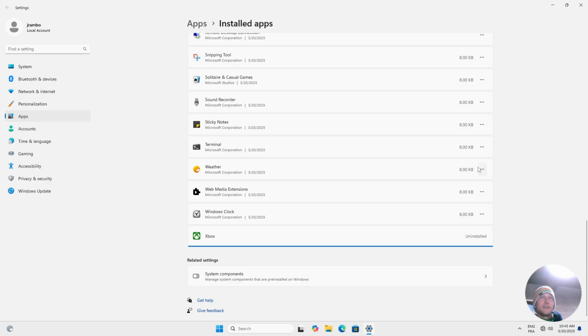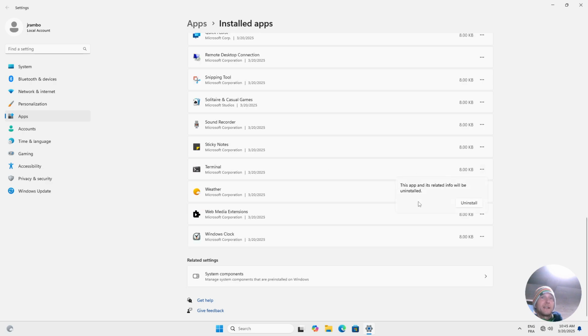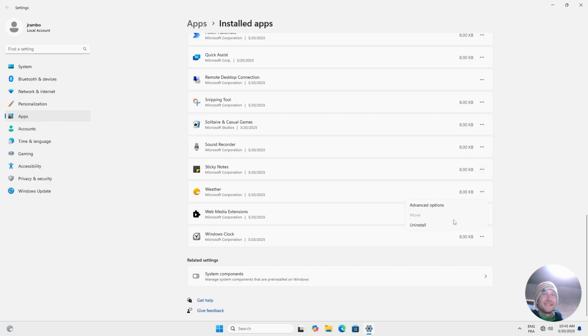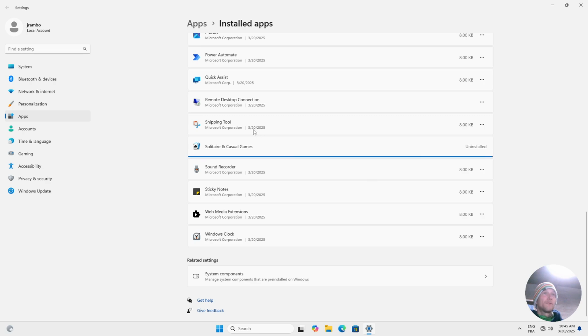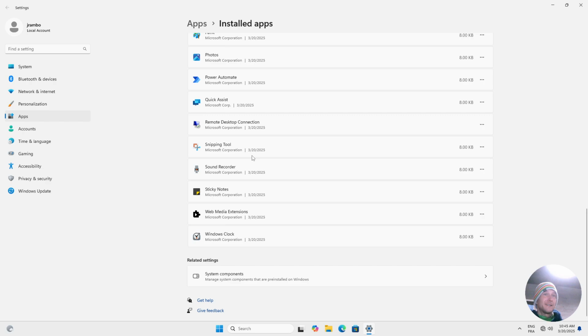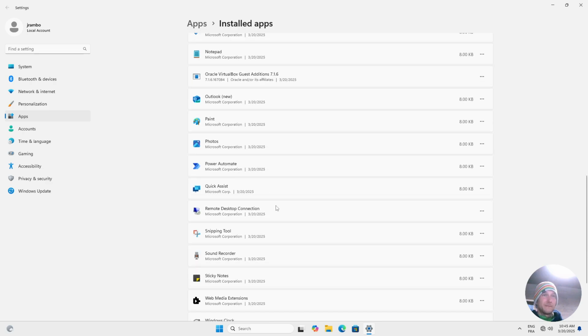Weather, we don't need weather either. It's just taking up space and memory. Weather. I'm not sure why it uninstalled the terminal. Anyways, it's gonna be coming back later on. Weather uninstall. So be careful where you click, because you can uninstall stuff that you actually need. Uninstall Solitaire, the game. Snipping tool, we will be using that. I'm not sure what I uninstalled again, but yeah, it was okay.